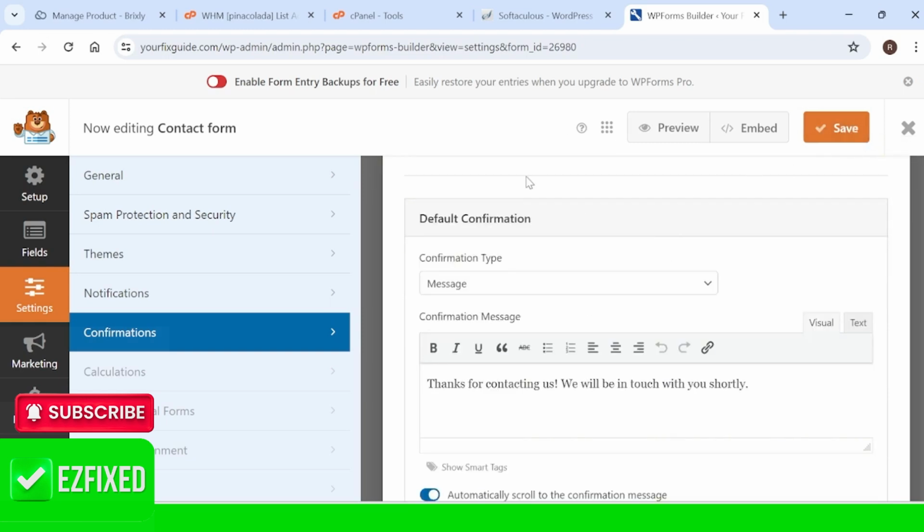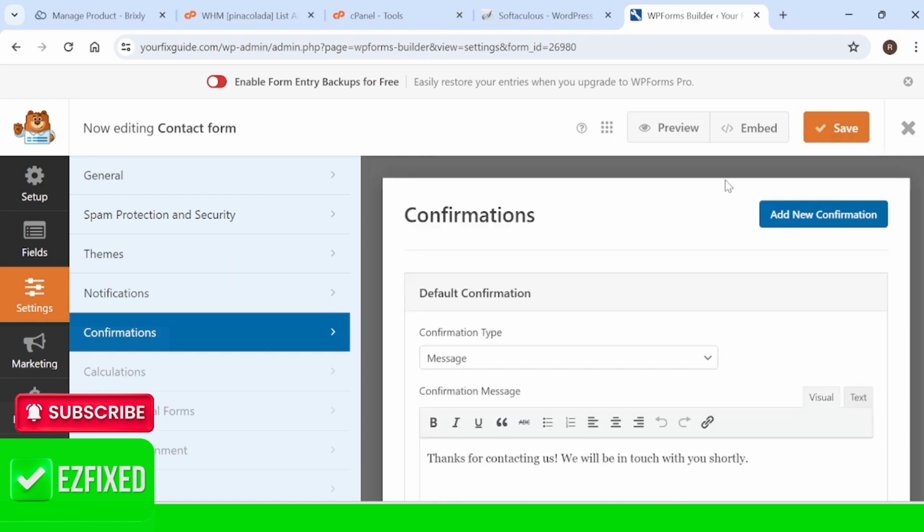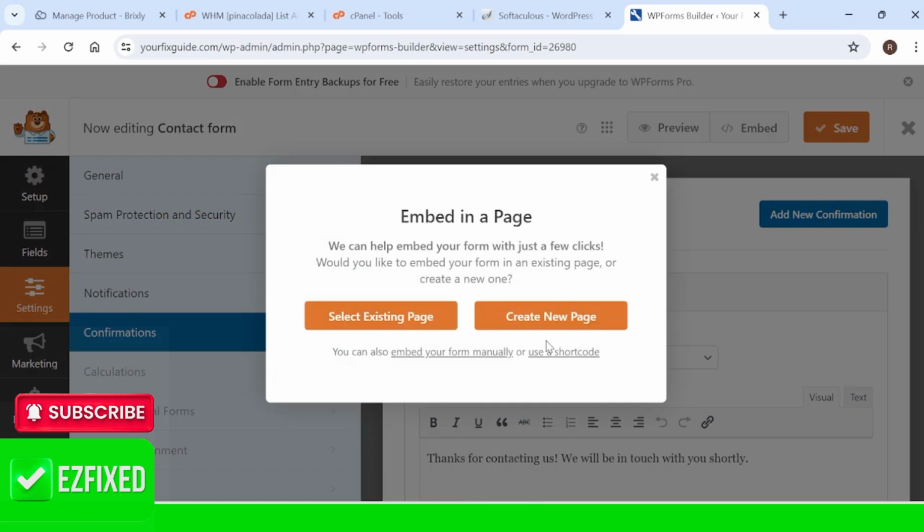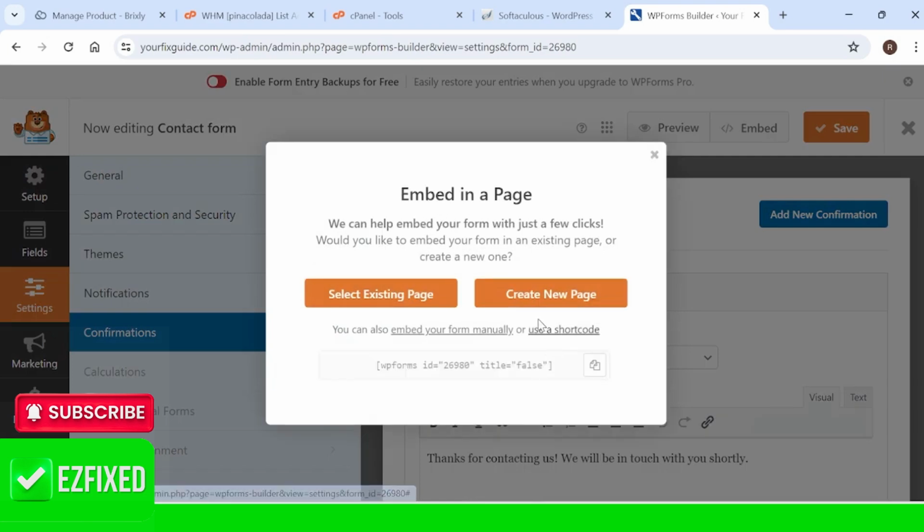And then when you're ready to place your contact form on your website, all we need to do is come over to this embed option at the top here. And what I like to do is select use a shortcode. And then you just need to copy this line of text here.